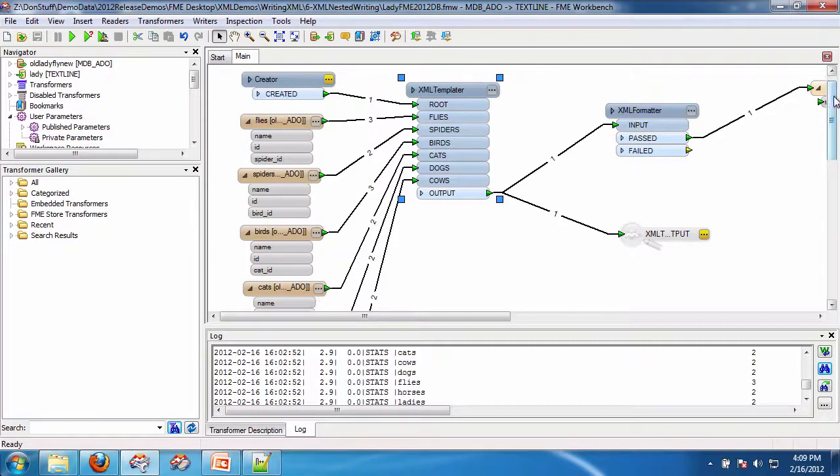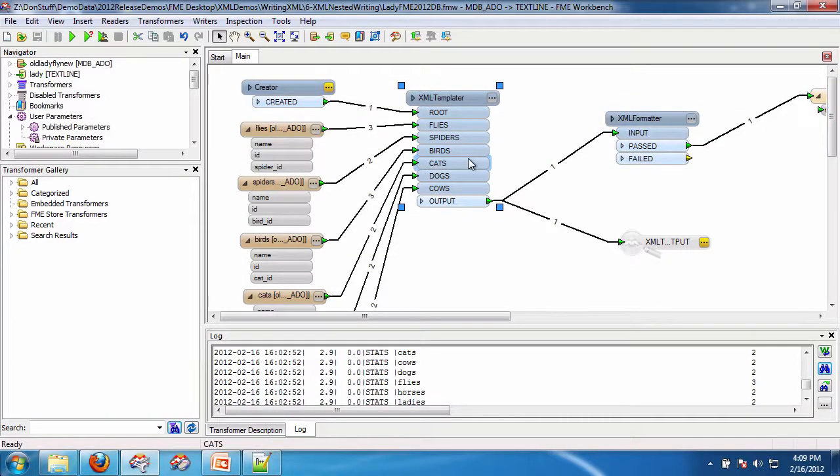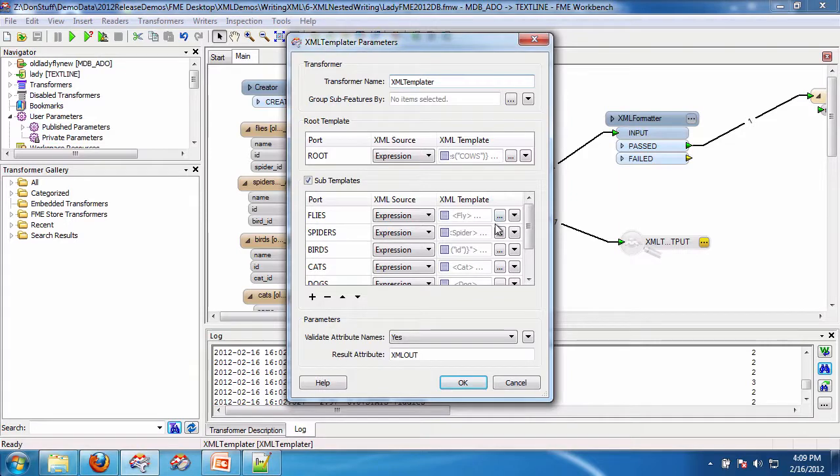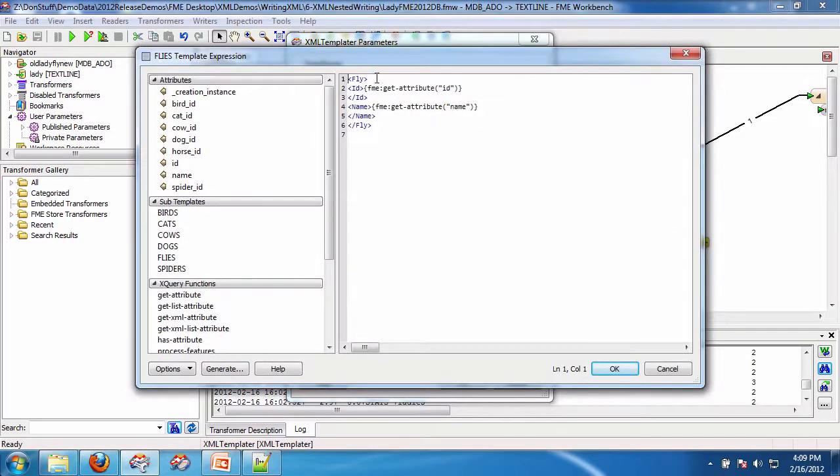So I'll show where I am now. So if we look at the flies, so open the XML templater. At the lowest level, the flies, they're very simple. I simply use the templater to build my XML. So you can see a fly looks like that. Okay, so it's at the lowest level. So it does not do anything special at all.